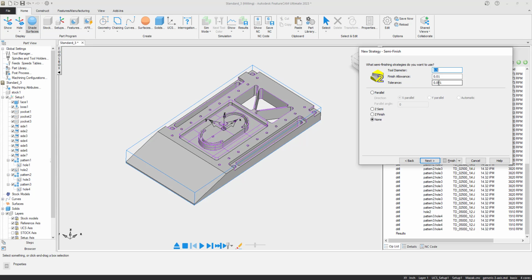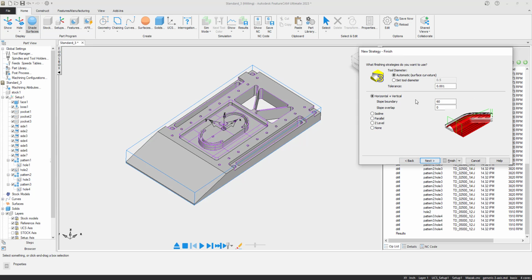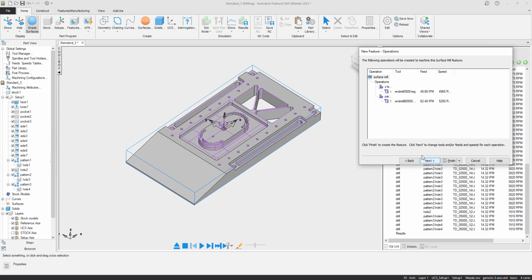Now on here for semi-finishing, because it is a simple ramping operation, I'm going to hit next and not do any semi-finish. And then right here, I'm going to come down to parallel, and then I'm going to let it do its thing. So I'll hit next one more time.